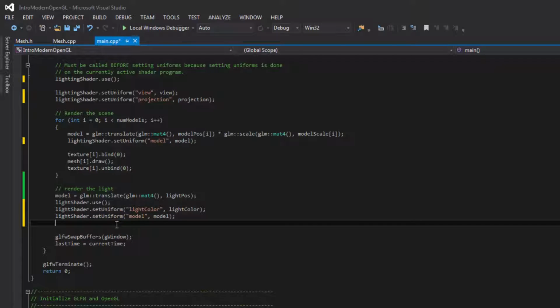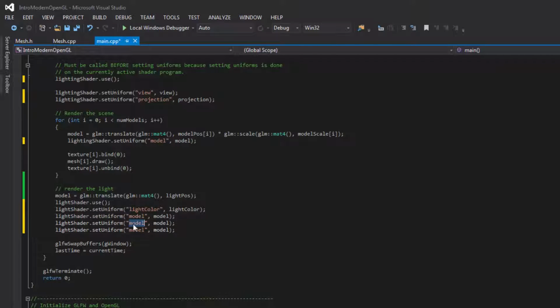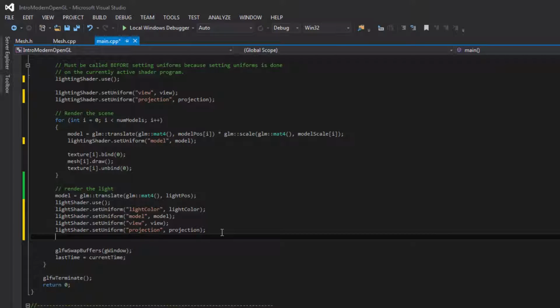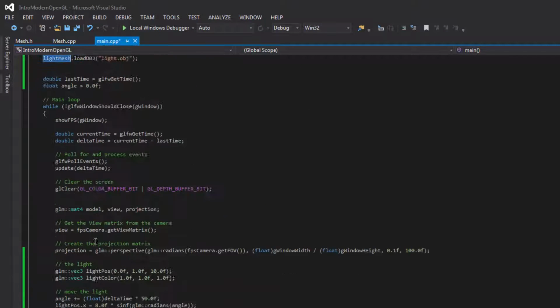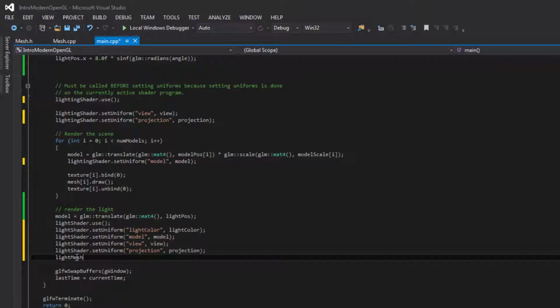So I'm going to copy this line. This will be our view matrix, and our projection matrix. Then we need to draw, what did I call it? Light mesh. Then we need to draw our light mesh.